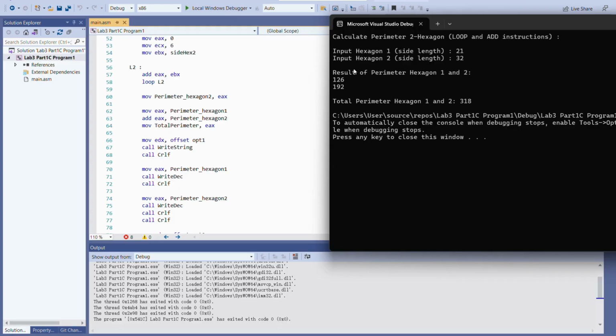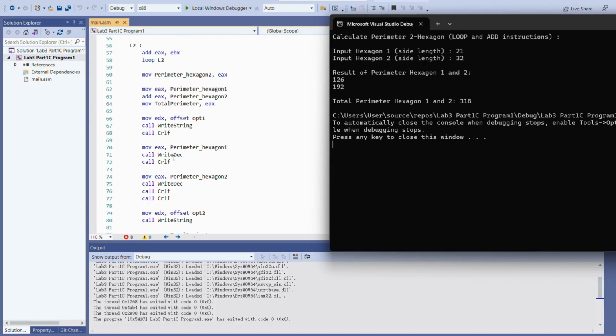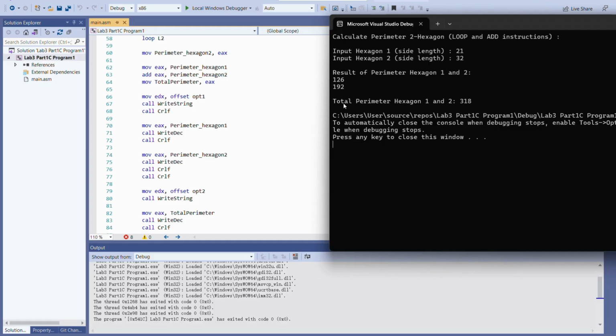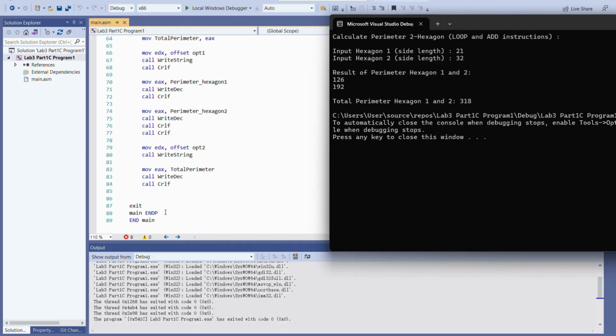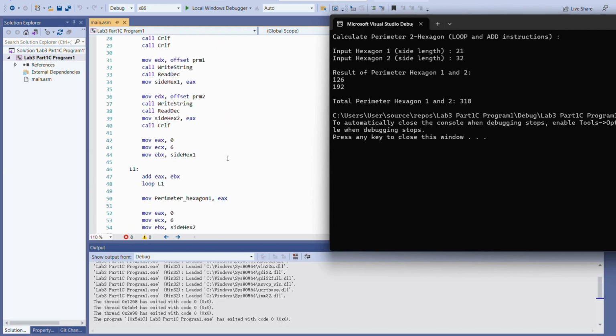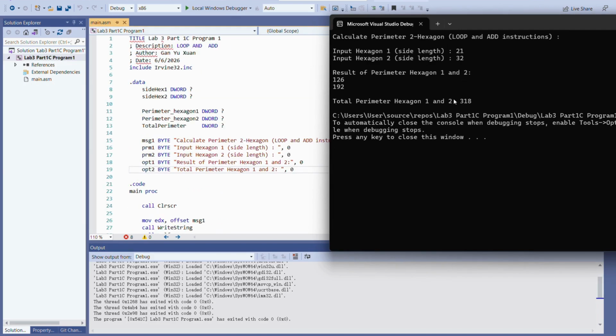This is OPT1, which shows parameter hexagon 1 and 2. Here we call WriteDec to display the values of parameter hexagon 1 and parameter hexagon 2. Last but not least, we call OPT2, which is the total parameter of hexagon 1 and 2. We move total parameter into EAX and call WriteDec to display 318, which is the total of parameter hexagon 1 and hexagon 2. After that, we call one more CRLF to move to the next line. So that is all about Program 1 in Part 1C, and here is the output shown in Figure 2.